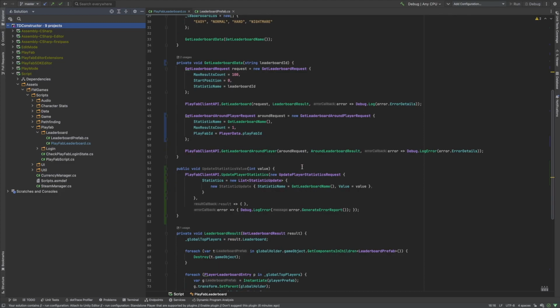Here, we will call two PlayFab API methods. The first one gets the max results count players from the start position. For example, if the start position is 0 and the max results count is 100, then we will get the first 100 players. The next call will get the leaderboard entries near a player. In this case, since the player count is 1, the method will return the logged in user's ranking.